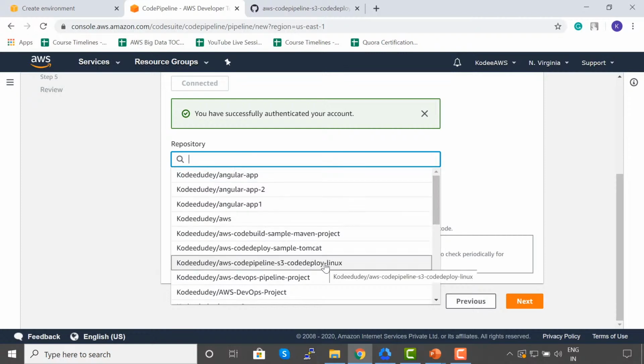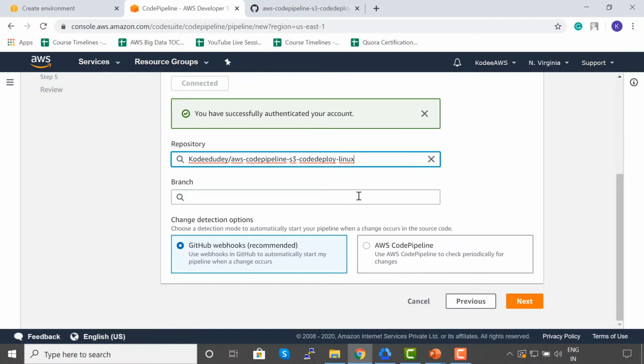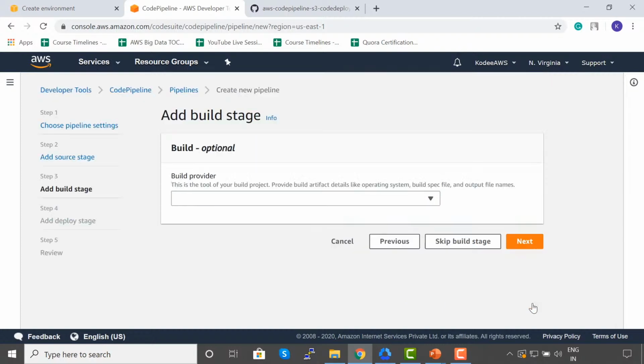So this is the one which you'll have to choose, and you'll have to choose the master branch because that's the only branch available. And why you'll have to choose this branch is whenever it detects a change in this particular branch, it will start the CI/CD process once again. And it's not GitHub webhooks. You'll have to choose AWS Code Pipeline because Code Pipeline is going to check whether the code has been changed in your GitHub repository or not frequently. So once provided that, click on next.